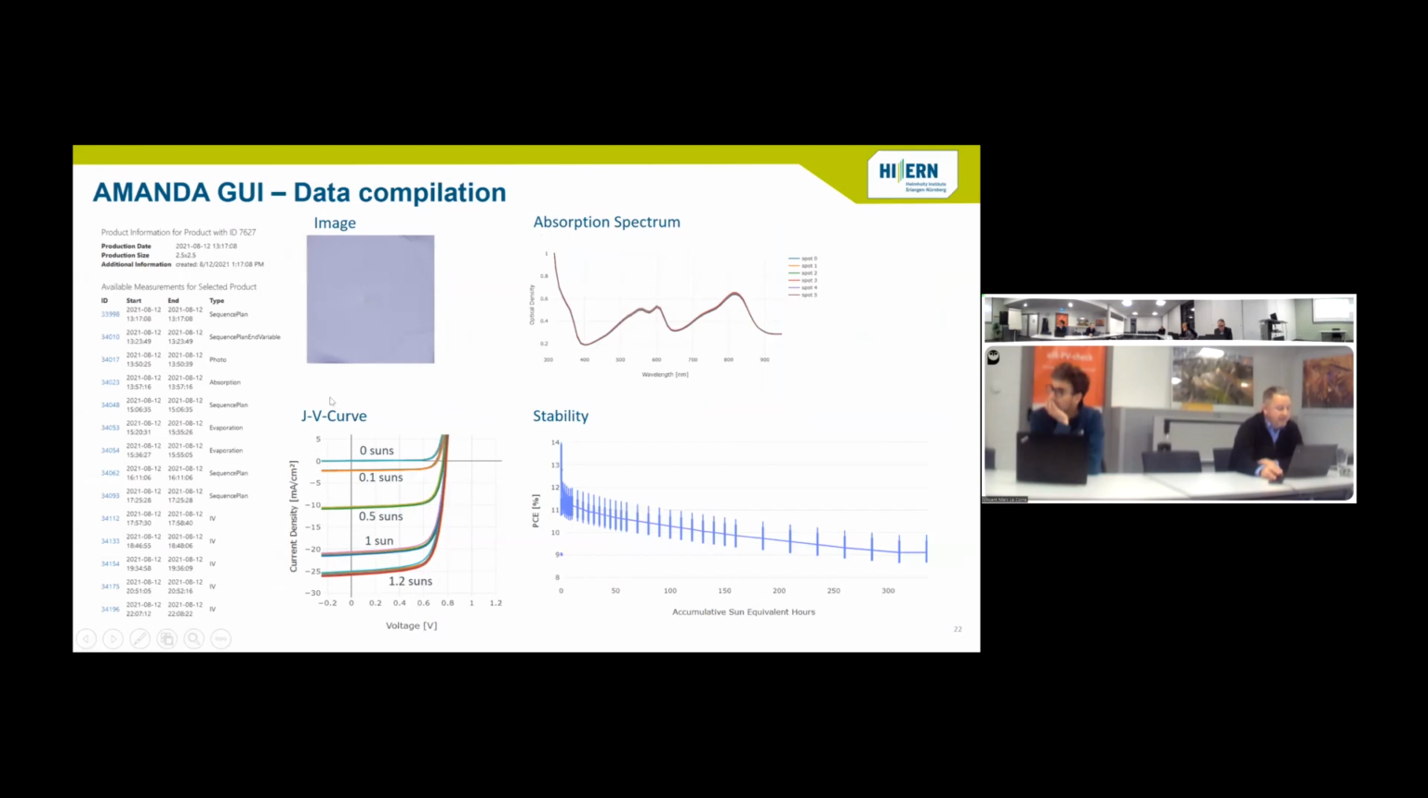The types of data that we take, you can see here. Here you see a product, as we call it, with various pieces of information that are available for this product, which include an image, absorption spectra. We have 6 cells on each of the substrates typically, and we take 1 absorption spectrum at each center for these cells. We take JV curves at various light intensities, and then we measure the stability, where we measure the performance at various intervals throughout the testing cycle.